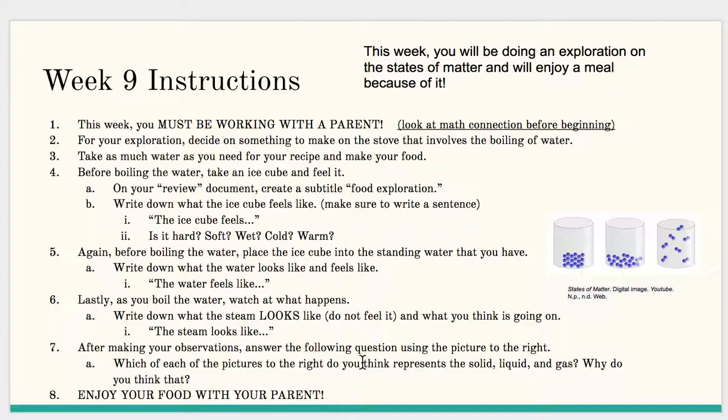After you make your observations, make sure you answer the following question using the picture to the right, these 3 pictures. Which of each of the pictures to the right do you think represents a solid, liquid, and gas? So one of these would be all of the molecules in a solid, a liquid, and a gas. So you can number these, or if you want to just take a screenshot and put them in and label them, that's completely fine as well. At the end, make sure you enjoy your food with your parent.